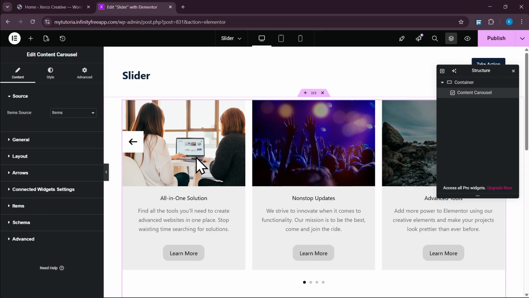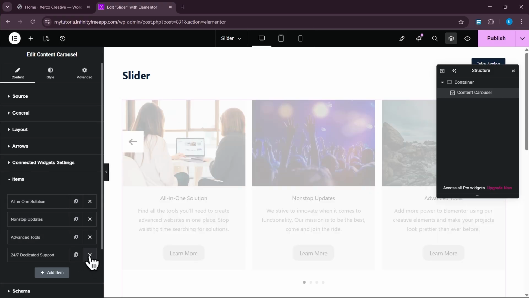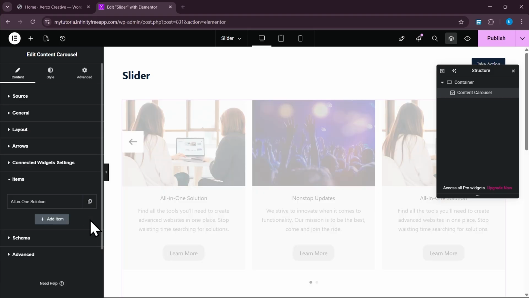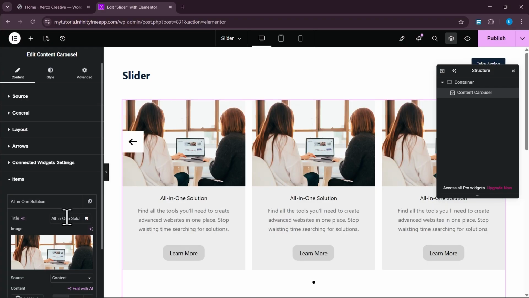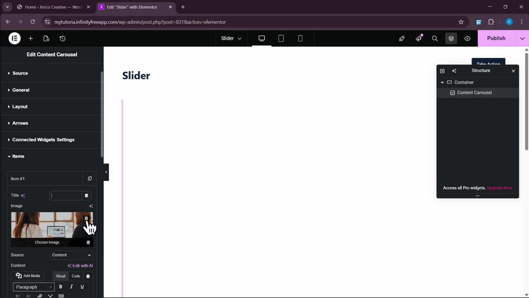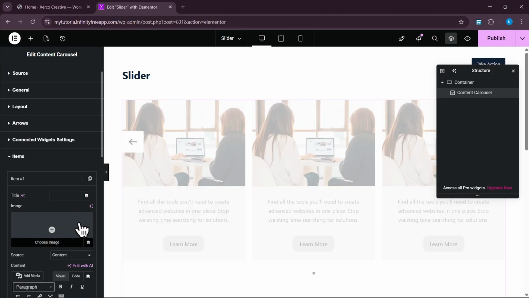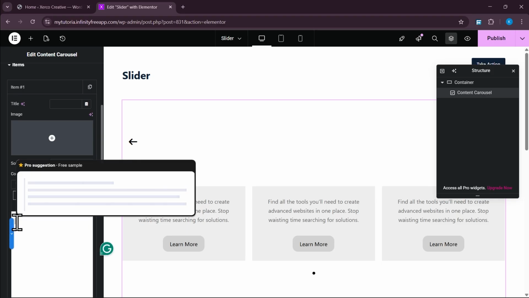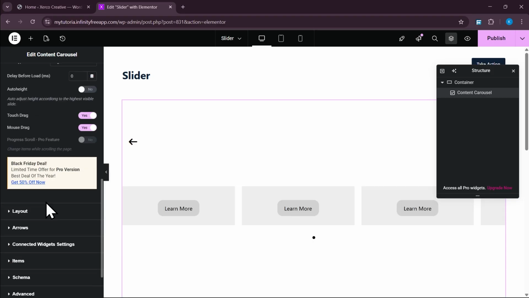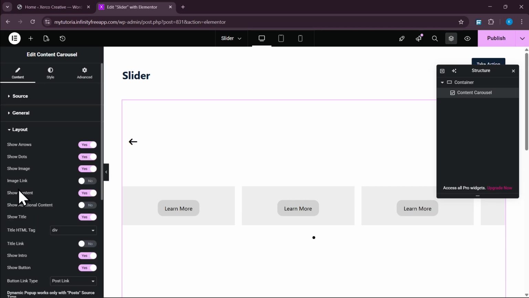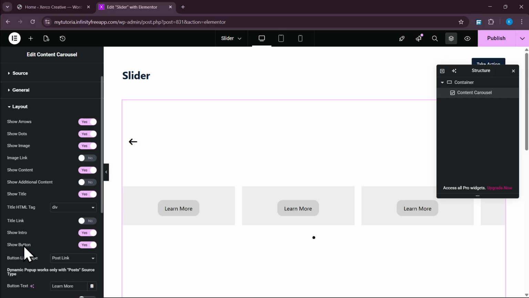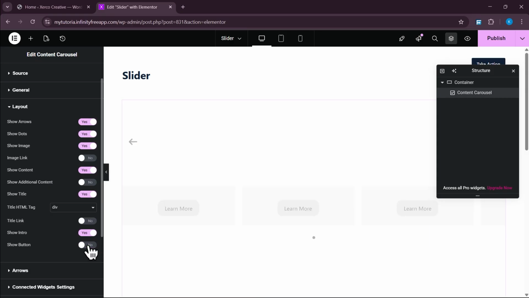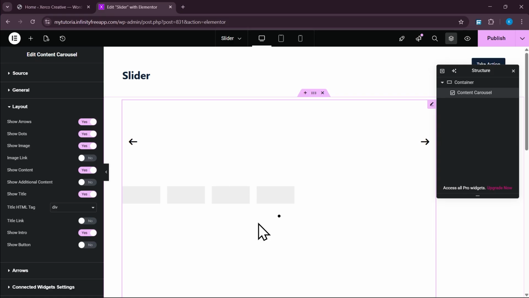So now to bring in these cards right here, the first thing we are going to do is head over to items, and I'm going to first delete all these items right here because we do not need them. Let's leave this one. First, I'm going to get rid of this title. Let's delete this title, and also delete this image as well. I'm also going to get rid of this text inside of here. Then I'm going to scroll down, select layout. Under layouts, for the show button, we're going to tick this and make sure the button is gone. So we don't need the button.